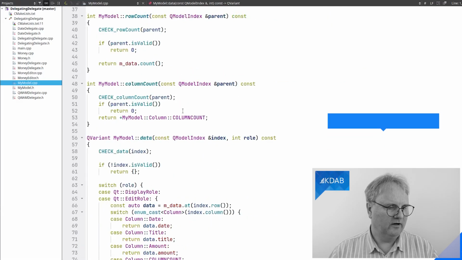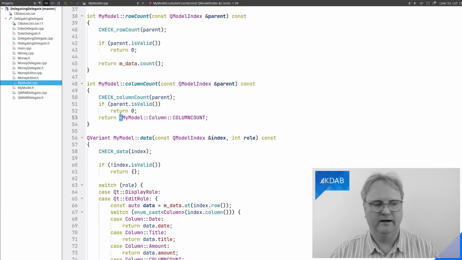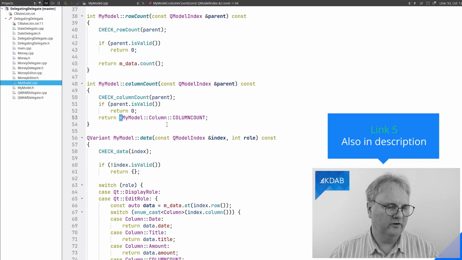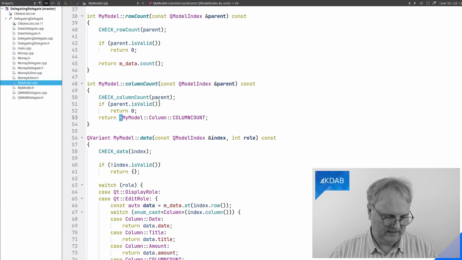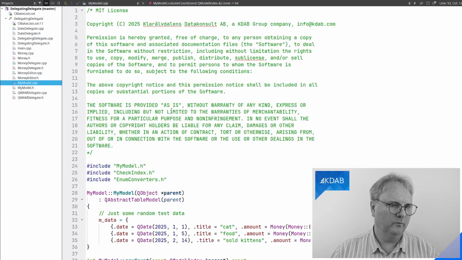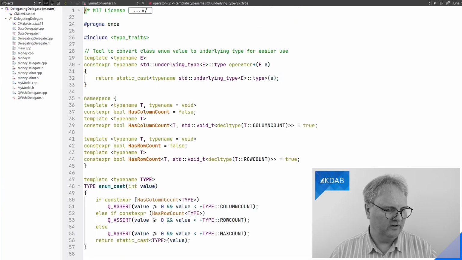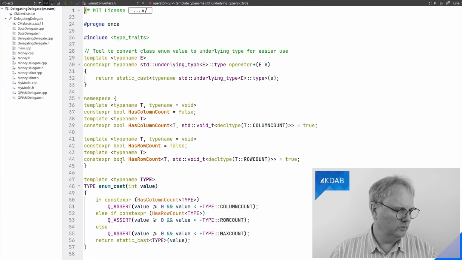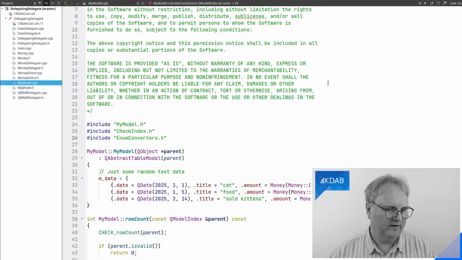Then we have our column count, and observe the small plus there. Yet another episode. This one is converting the enum class to an integer. If you don't want to go to that episode, then you can see it's in the enum converters, and it's this code that sits up here. Okay, so far so good.